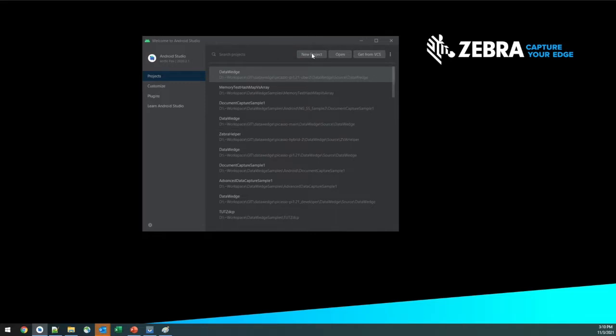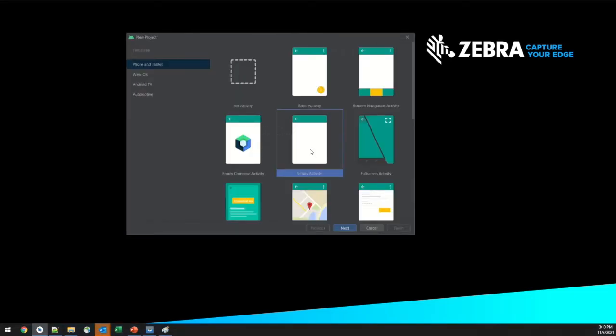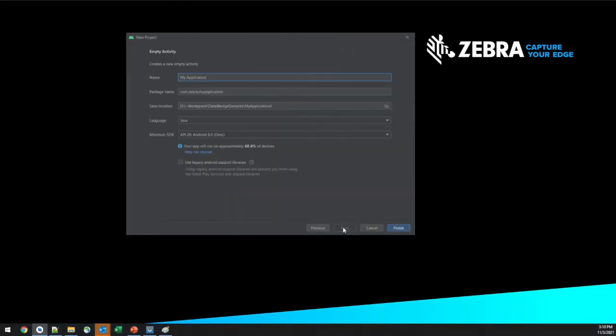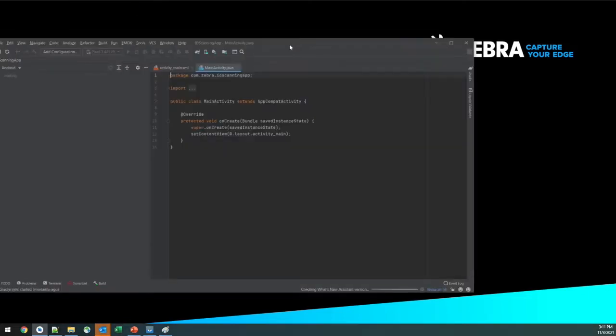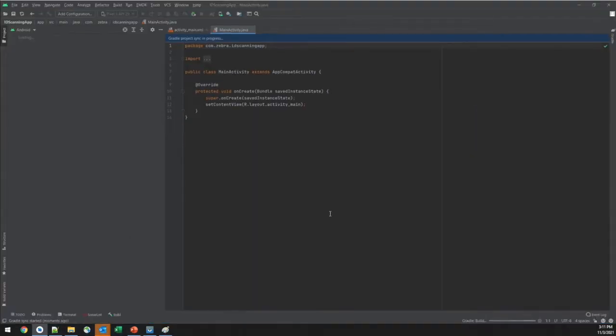So I will create a new Android project in Android Studio. I will give the application name as ID scanning app. Okay, I have created the project.